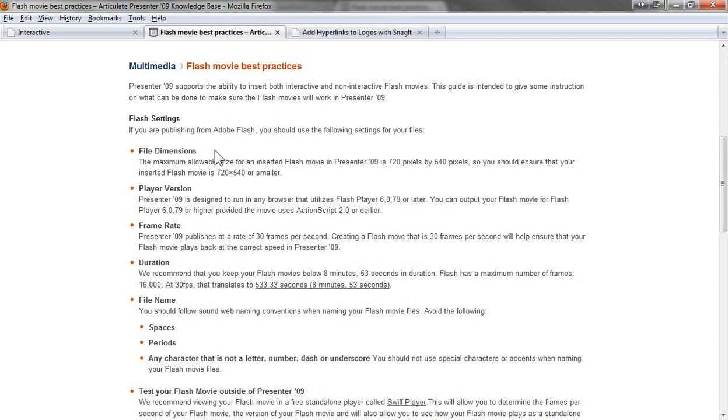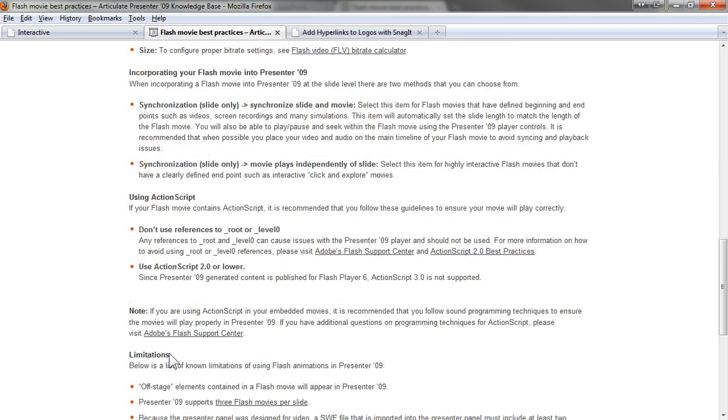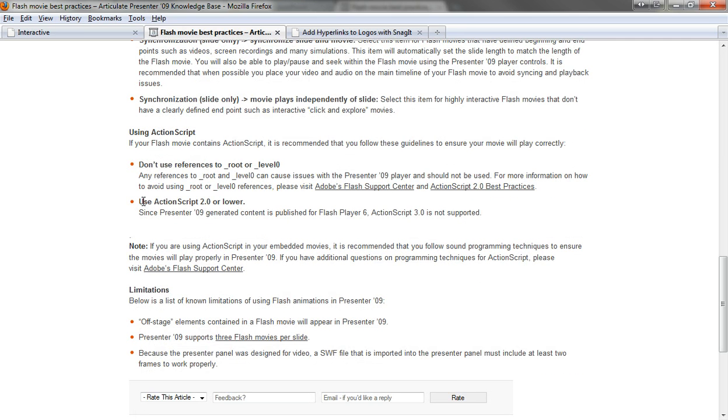Also, I'll let you review the rest of this best practices article, but there are a couple of things that I want to point out. Be sure to use ActionScript 2.0 or lower, since Studio 09 does not support ActionScript 3. Also, it's recommended that you do not use references to root or level 0 in your code, because that could interfere with the functionality of the presentation itself.